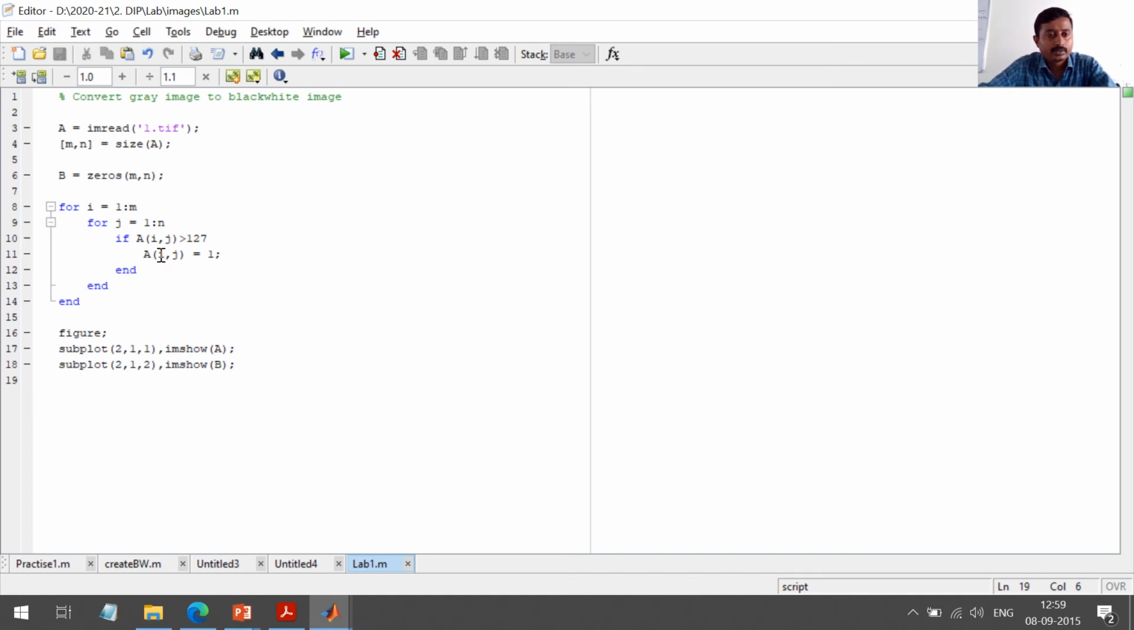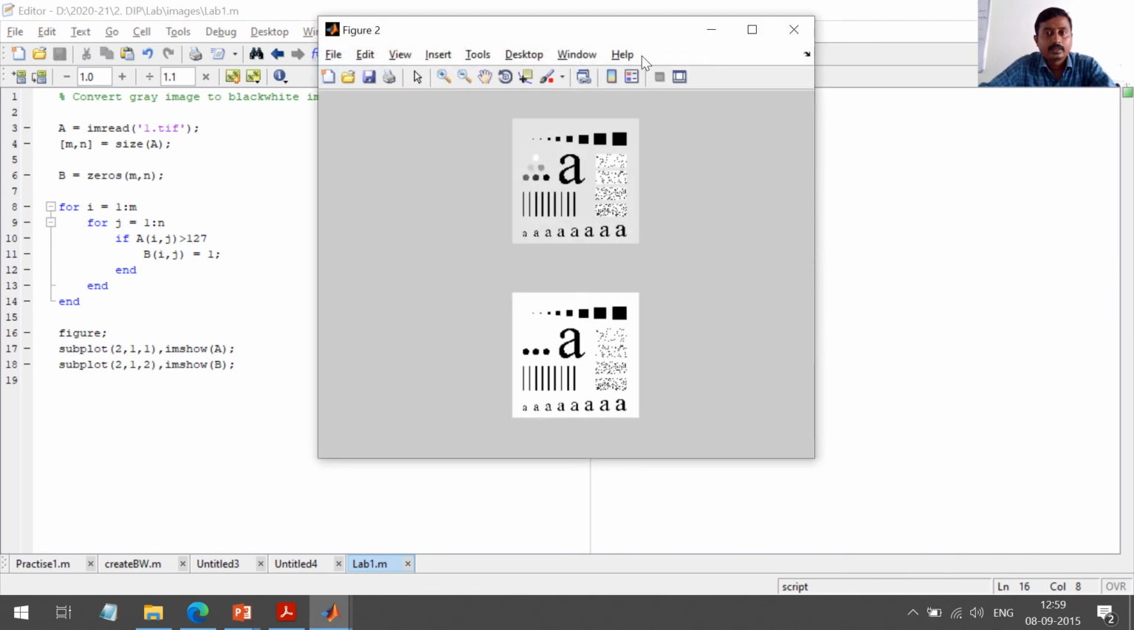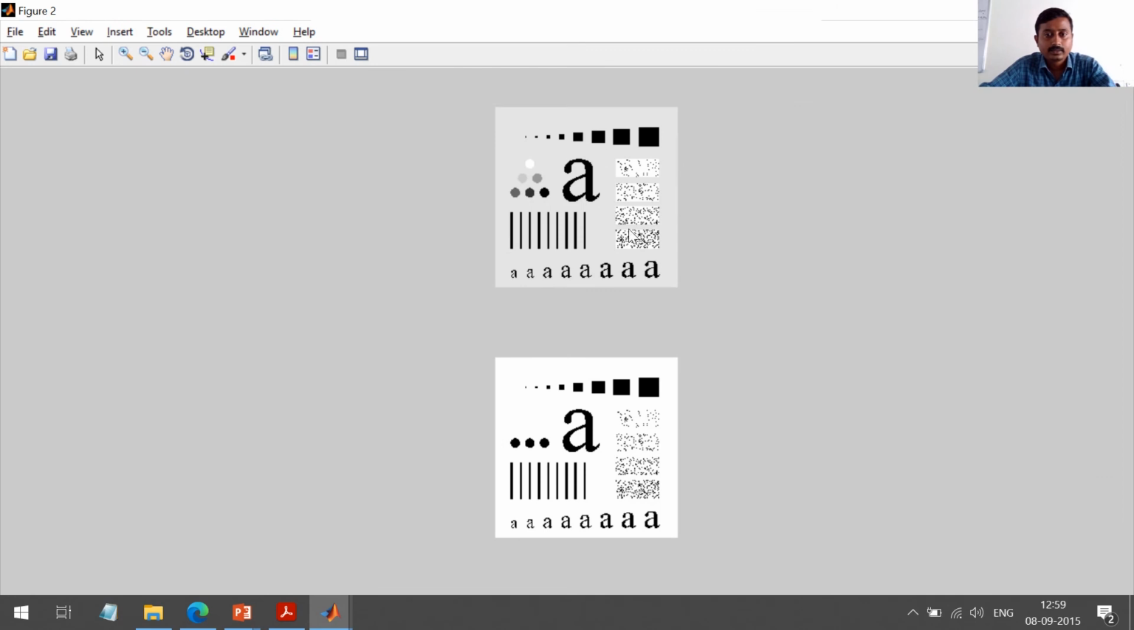Have you noticed the error? Here I am updating the same image. That's the error. So we have to write B here. Once again we run it. Yes, as you can see, this is the original image and this is the black and white image.